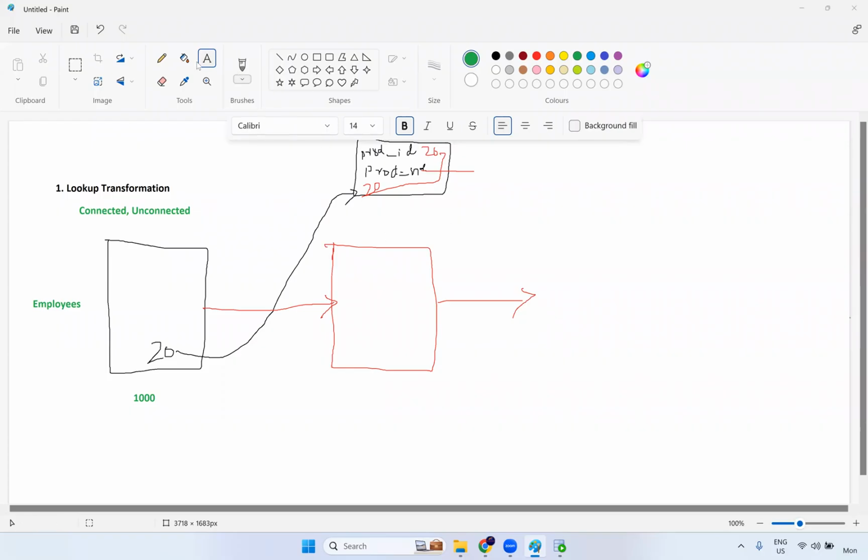If the transformation becomes active, and you get two pipelines, both active, from the same source qualifier, then if you are joining them, you have to give sorted data only.